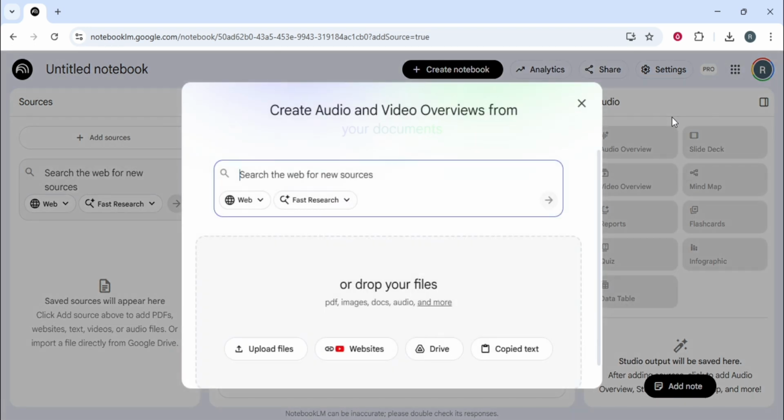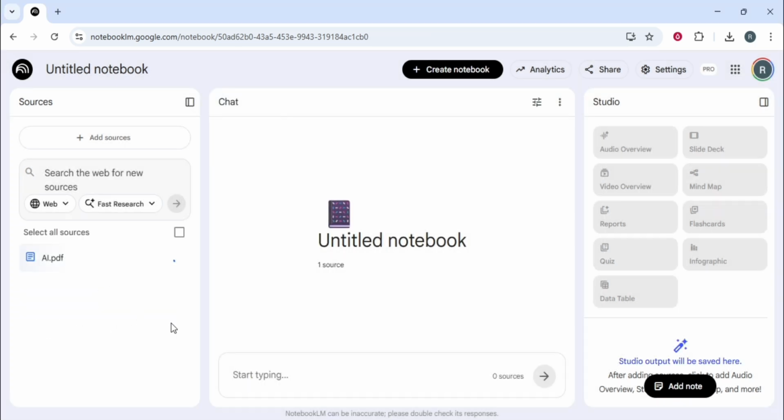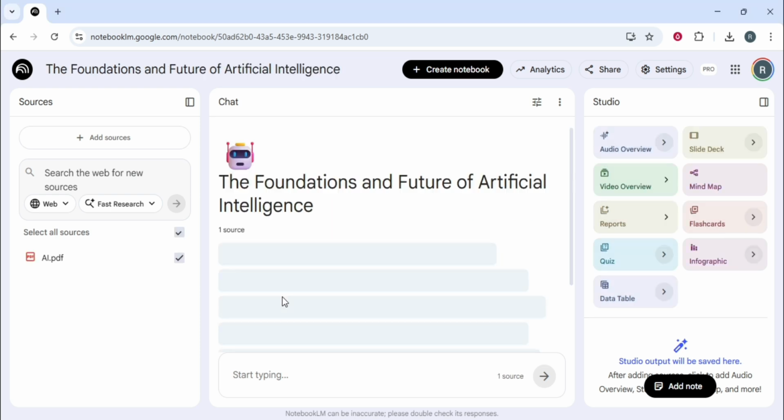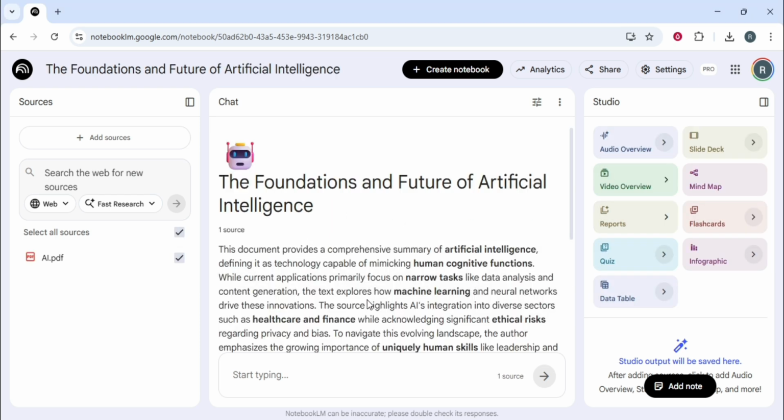Once the notebook is ready, the source menu appears, and I'll choose to upload my reference material. I'm adding a document titled AI.pdf, which will act as the foundation for everything I write. After the file is processed, the notebook title updates, and I get a helpful summary of the text.